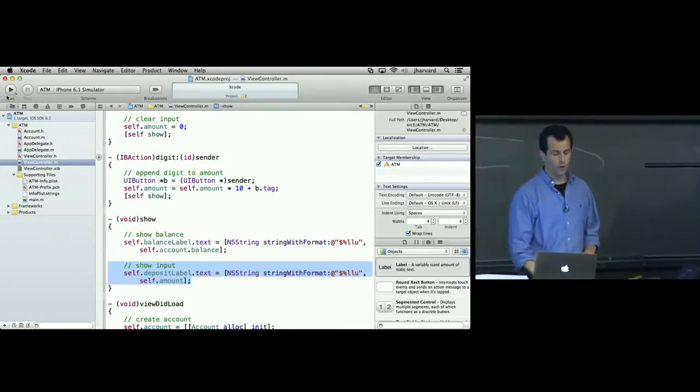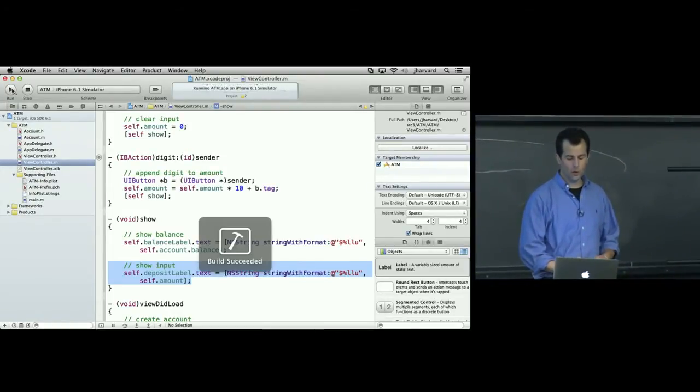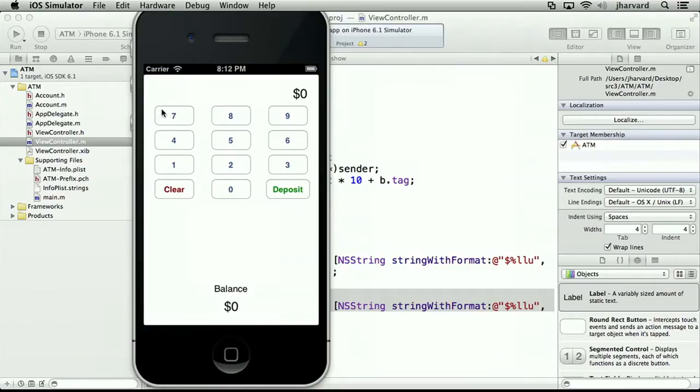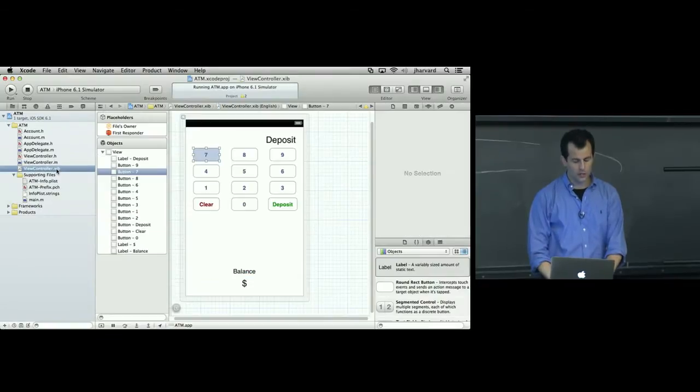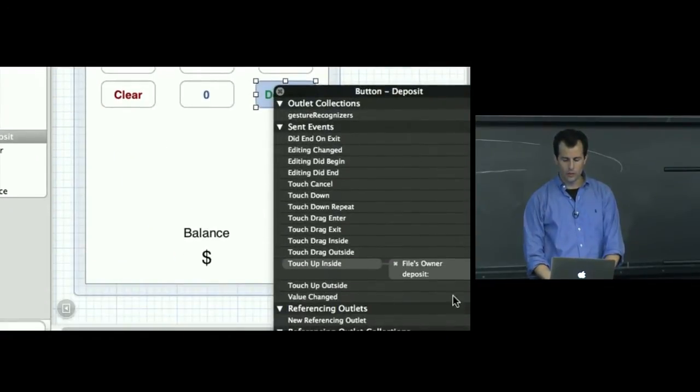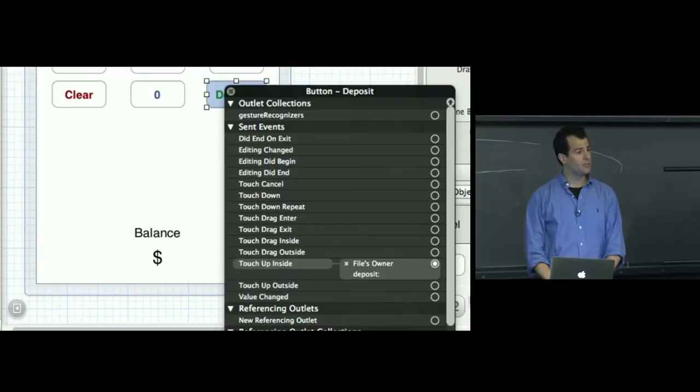So if we run this thing now, even though we haven't seen quite all of the pieces, and we pull up the actual user interface, and I click the number 7, that digit message has been sent. We have done the math of multiplying 0 by 10, which is the default value, plus 7, and then I've called the show method, which updates the value to be 7. But only once I click deposit here is the deposit method called. So let's check that. If I go to the nib, and I control-click on deposit, scroll down here, touch up inside is mapped to deposit.